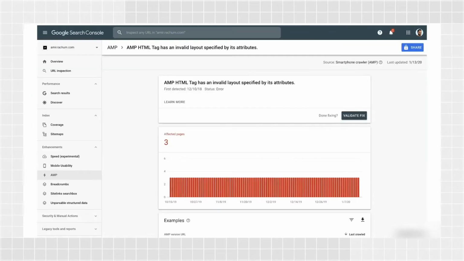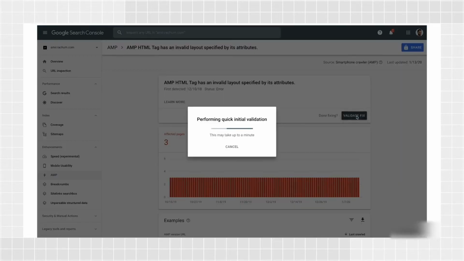After you or your developer fix the error, confirm the fix by inspecting the live version of the page. Then, click Validate Fix from the AMP issue page, and Google will validate your changes. The validation process can take several days, and you'll receive progress notifications by email.